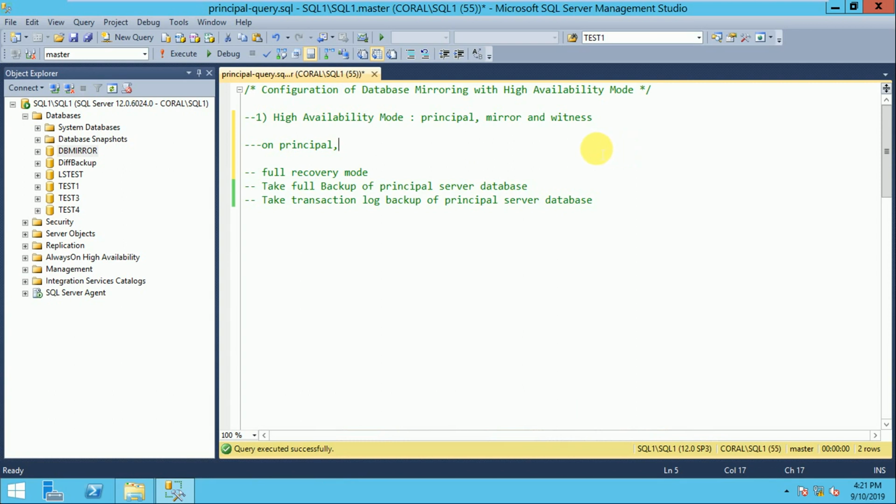First thing, what is high availability mode? In the high availability mode we require three servers called principal, mirror and witness server. In this mode the transaction safety level is set to full. As a result, the data transfer between principal and mirror server is synchronized, and the principal server waits for acknowledgement from the mirror server that the transaction log record has been recorded on the mirror server. Then the client application gets confirmation that the transaction is committed.